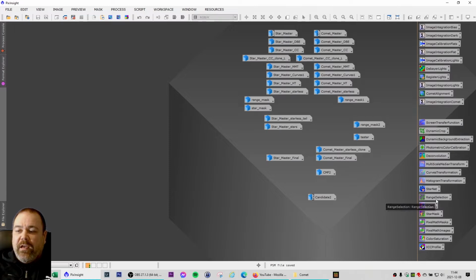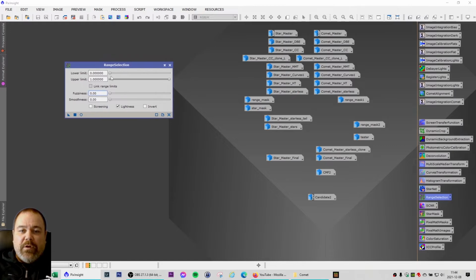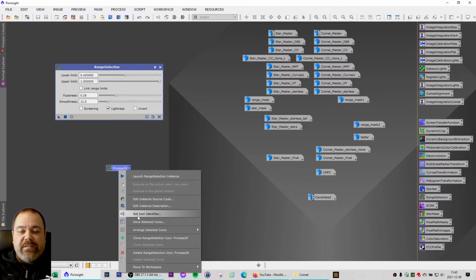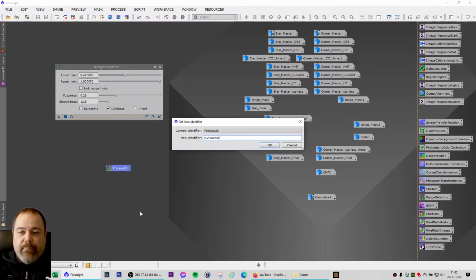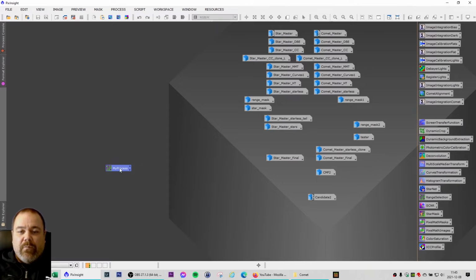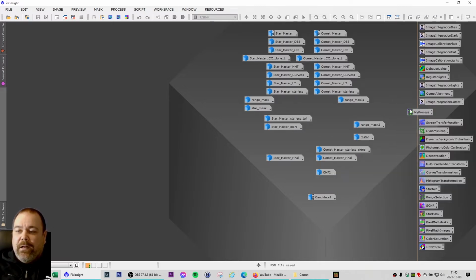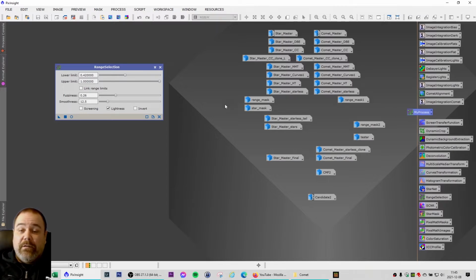If you want to save a certain process with settings, you open the process, you make the settings that you want, and then take this little triangle and drag that onto your desktop and use the set icon identifier to name it. And you can save this by using process icons, save icons. The next time you open that icon, you have all the settings that you want.